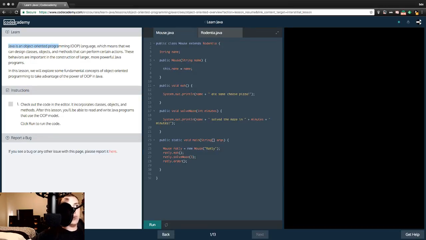Java is an object-oriented programming language, OOP language, which means that we can design classes, objects, and methods that can perform certain actions. These behaviors are important in the construction of larger, more powerful Java programs. In this lesson, we'll explore some fundamental concepts of object-oriented programming to take advantage of the power of OOP. I think I kept saying OPP. Doesn't matter. OOP in Java tomorrow. That will be day 137.